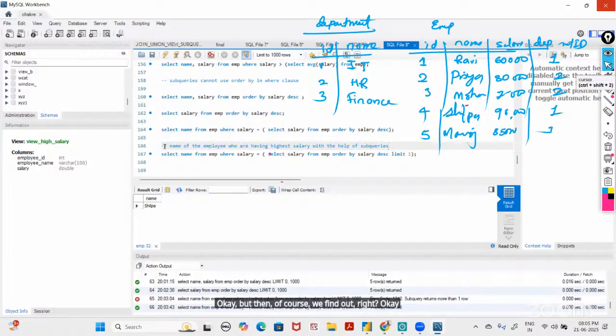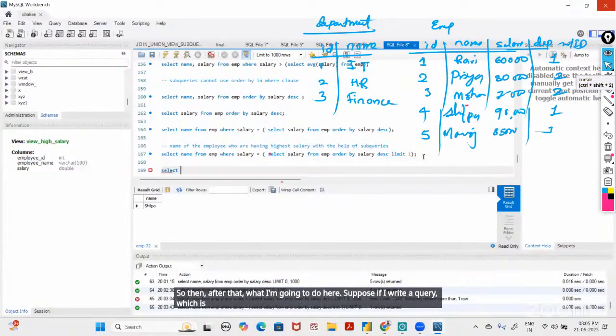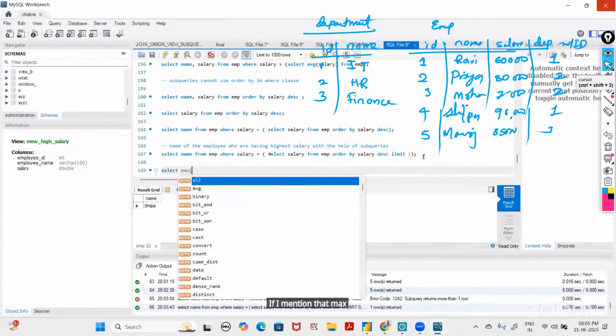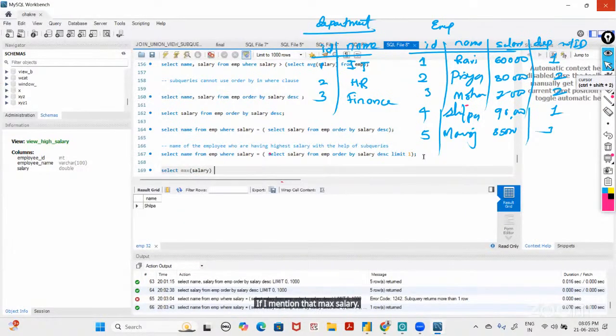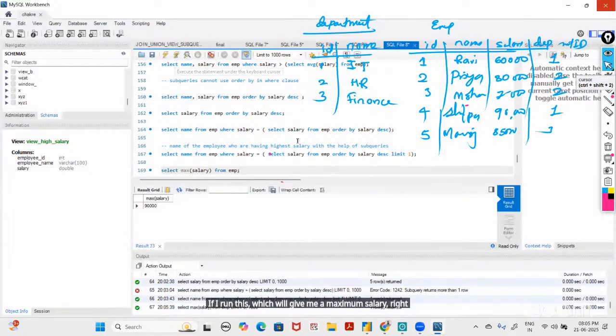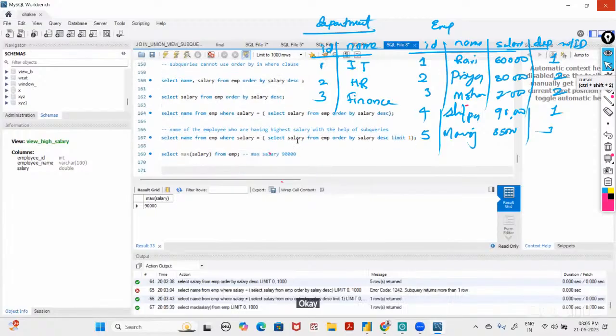Okay, so after that, suppose I write a query like select max salary from my table, which is EMP. If I run this, it will give me the maximum salary, which is 90,000, right? Suppose we are trying to find out the employee with the highest salary. So we can use the same thing here.